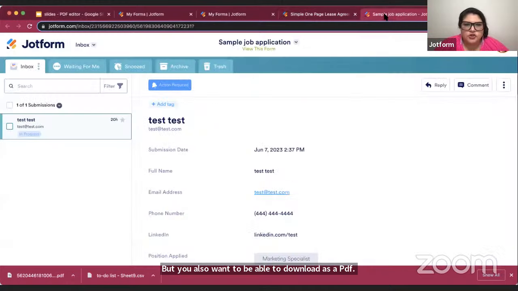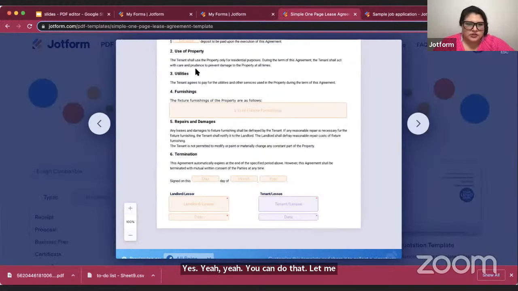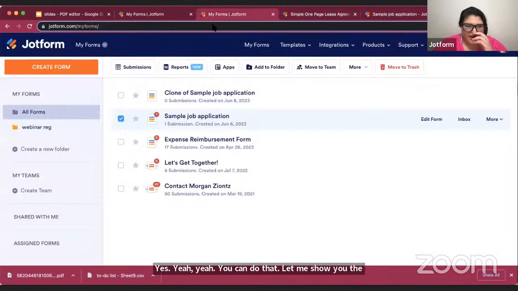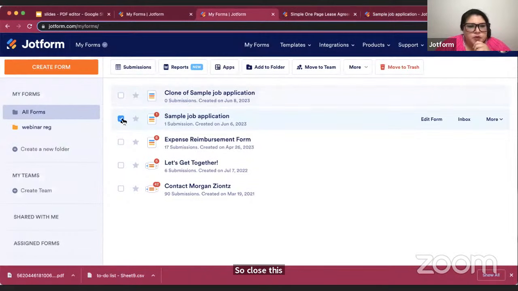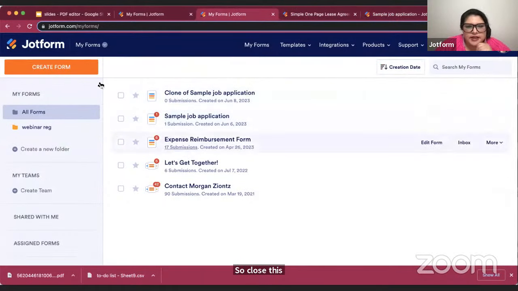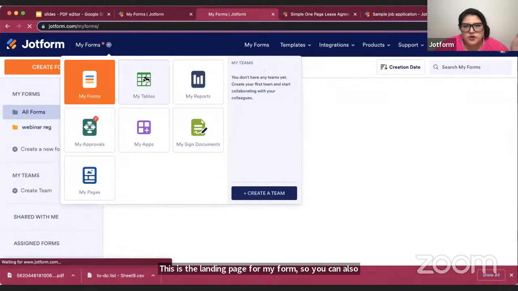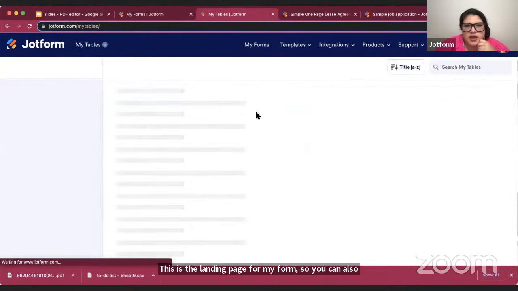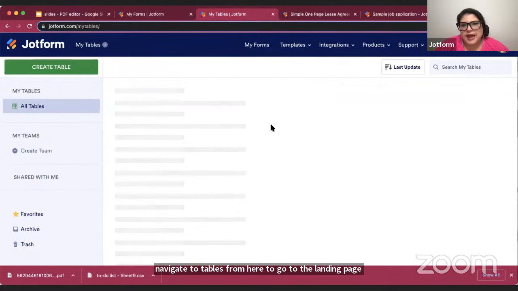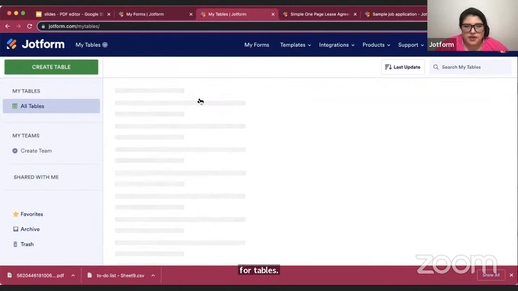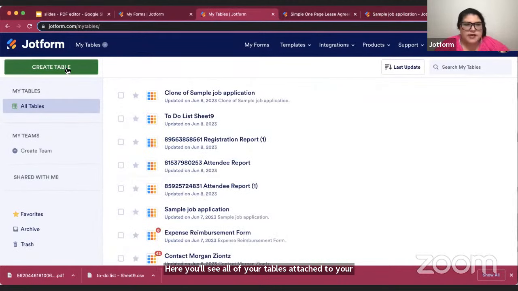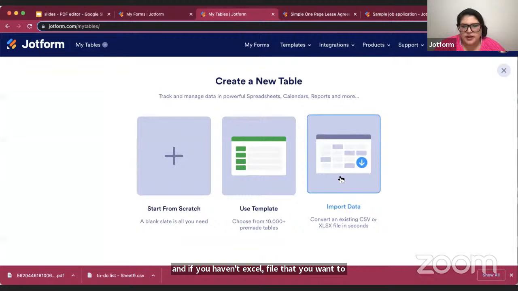Let me show you the easiest way to get to that too. So close this out and go back to my forms. I mentioned this is the landing page for my forms. So you can also navigate to tables from here to go to the landing page for tables. Here you'll see all of your tables attached to your Jotform forms, but you can also create new tables as well. And if you have an Excel file that you want to pull into Jotform, you can do that by importing data.